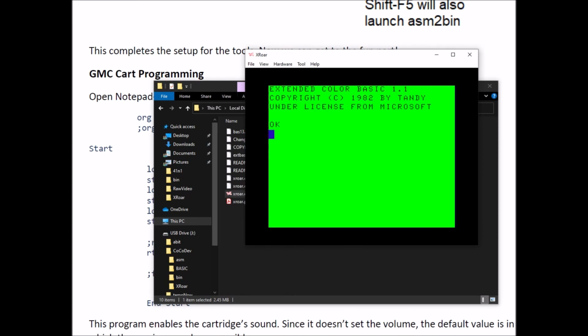And there it is. For me, it is now emitting a hum. So that is coming directly from the cartridge. And if I want to stop it, again, I just type in any nonsense text and I generate a syntax error, and that silences the cartridge. So there it is, our first cartridge ROM software.